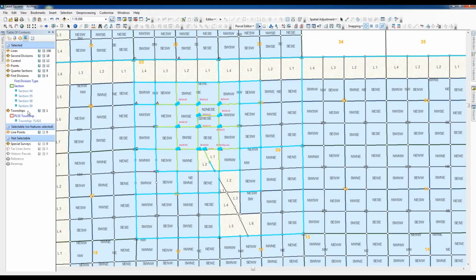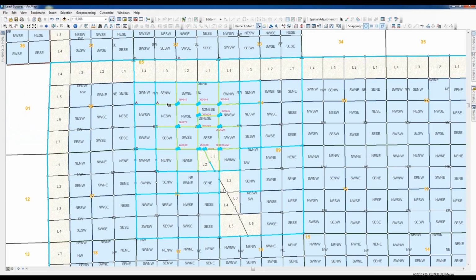Now, right now, we do have township. And we have first, quarter, points, control, second divisions, and lines. Lines are what actually adjust. You can see these independent lines here. And then the polygons realign themselves to the lines. The points are selected, being the parcel points and the control points. All these have already been associated or matched together.